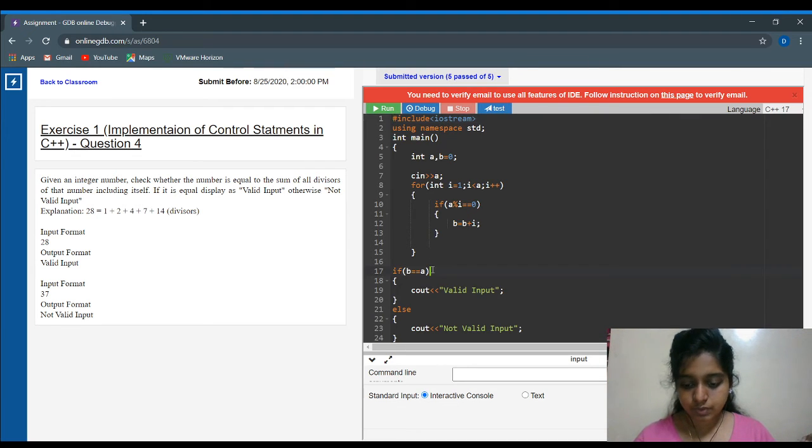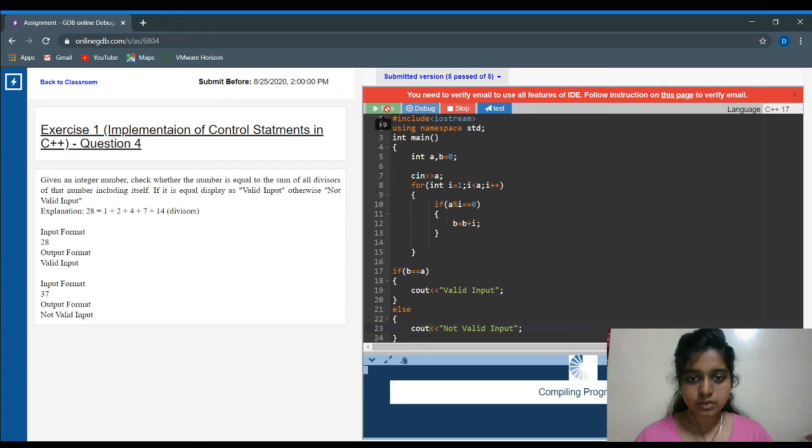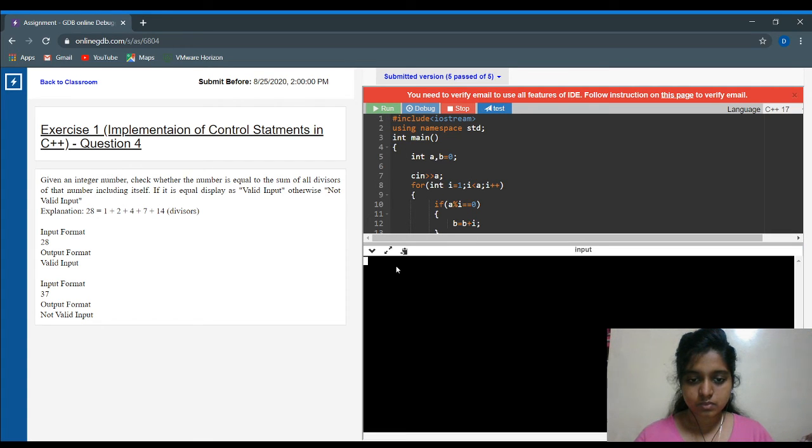Then we have a check whether it is valid or not valid. If b is equal to a, it will be valid. If not, it is not valid. So let's see. I'm giving the number 28. Yeah, it's a valid input.